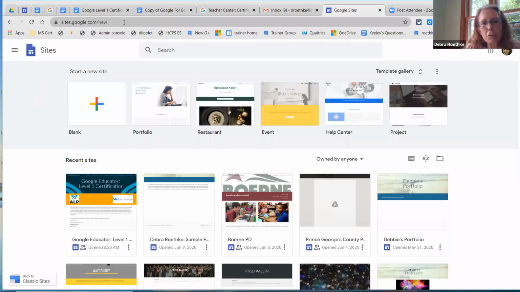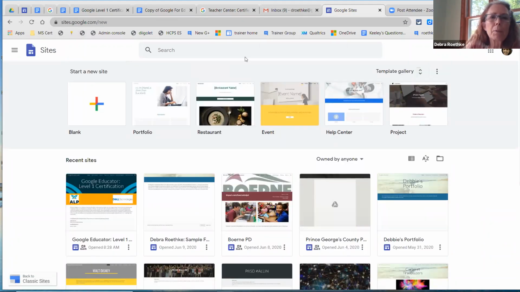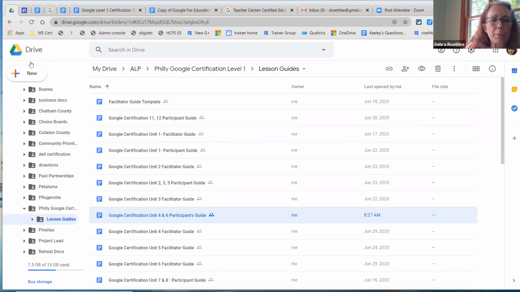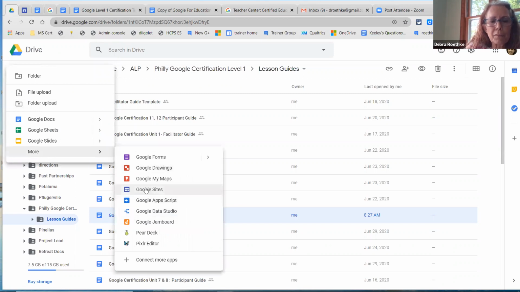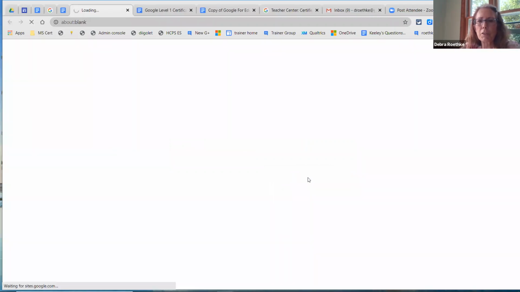This is sites.google.com, just like mail.google.com, docs.google.com. This is all the sites I've ever made. Sometimes it's easier for me to get to them from here. But if I'm a teacher, I'm going to get to it from Google Drive. So if I'm in Google Drive, I'm going to go to New, More, and Sites. Let's just quickly go over the components of it, and then I'm going to give you some tasks to do, and we'll go over it together. We'll turn it into a performance task.